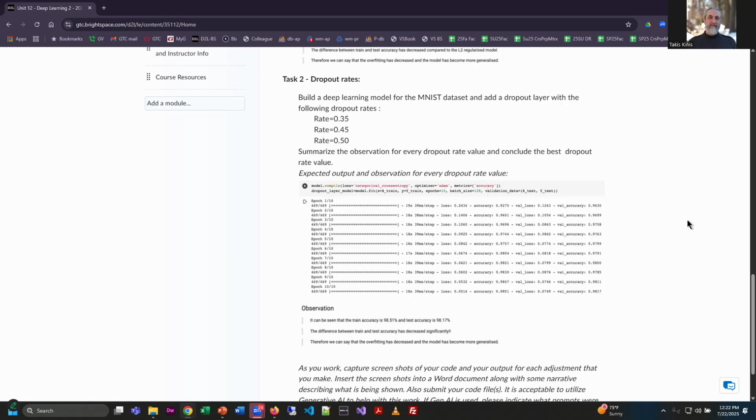Standard technique for turning stuff in: screenshots of the output and the code. Please submit your code file as well. Using Gen AI to help you is perfectly acceptable. Just let me know which AI, what prompts you used, and what it gave you or what it helped you with.